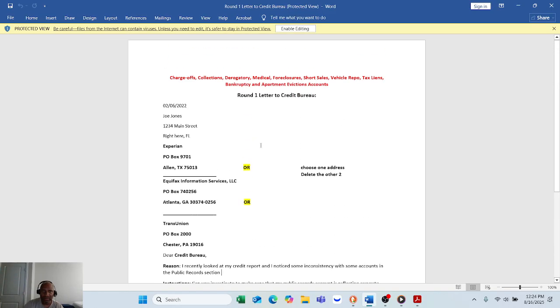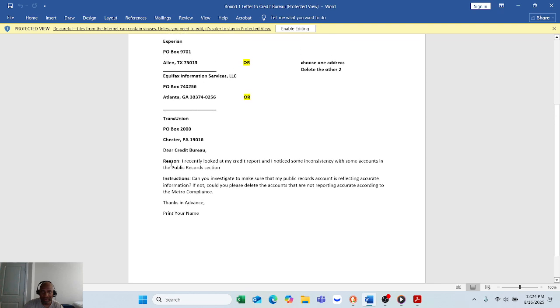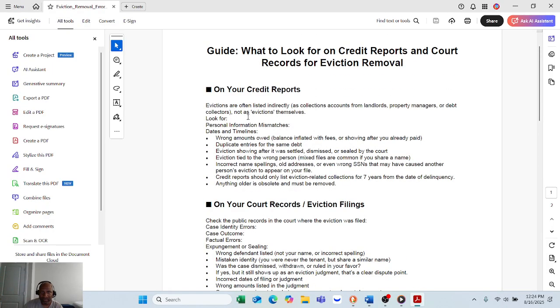You could take this letter. If you see anything on here that's incorrect, you can put the reason why it's incorrect right here. Say hypothetically, one of these reasons occurred: wrong amounts owed, duplicate entries, same debt, eviction showing that was settled, dismissed, or sealed by court. You can put that in that area right there.